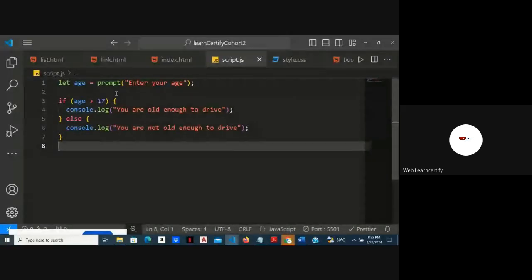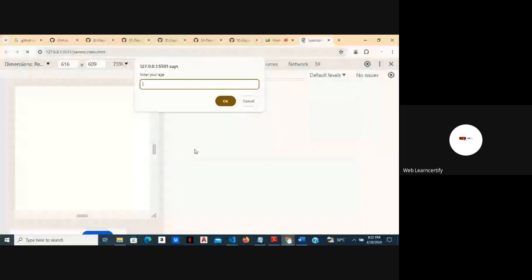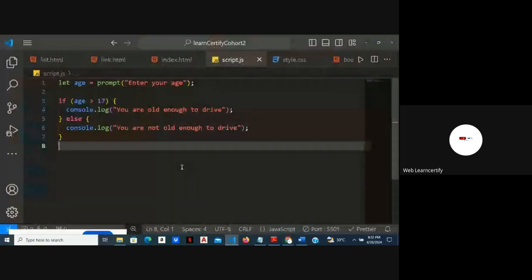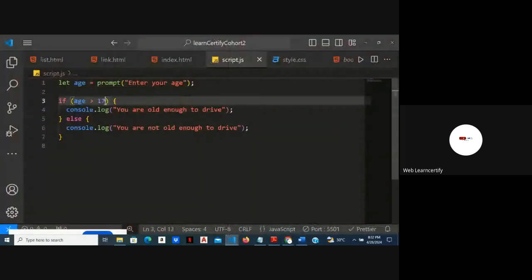So now, if we go here and I put in 18, it now shows us you are old enough to drive. So this works. Another way, if we still want this to be 18, is to say it should be greater than or equal to 18.